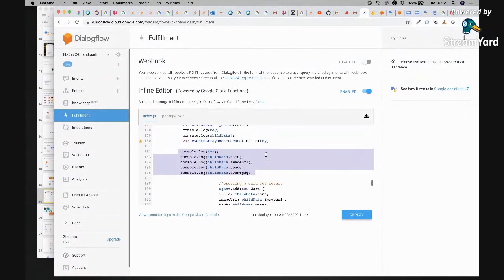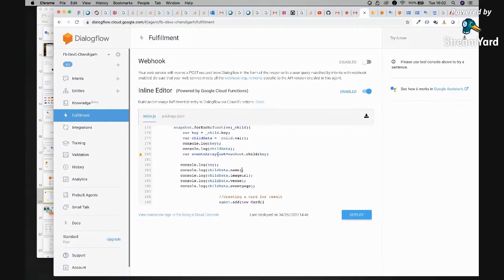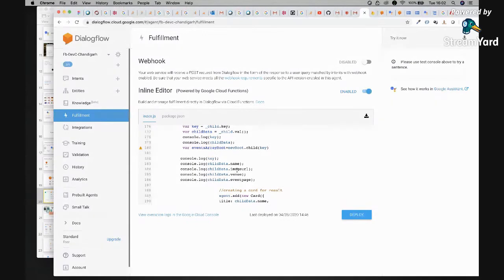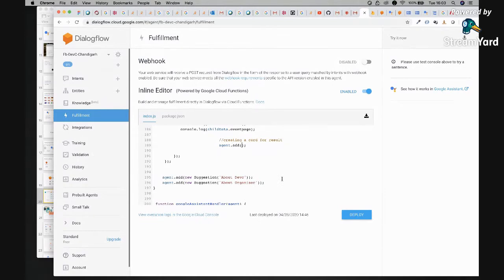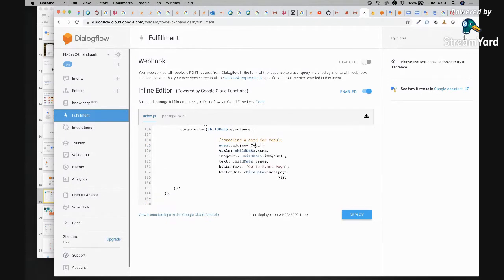So now I have received the data: name, URL, venue, and the event page. Now you want to send it to the agent. What you will do is use the agent dot add method and pass your data here. If I want to create a simple response, I'll just type the response and it will be printed. But what if I want to create a custom response? So I'll just create a new card.